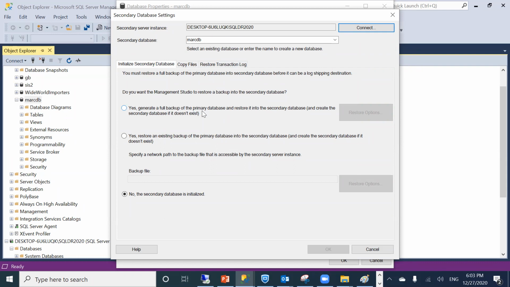So see, the first step which we take is precautionary. If we do not take the first step, taking a backup from the primary and restoring it, it will do it for you. But if you have a huge database, it is recommended to take a backup first from the primary and restore it on the secondary, then enable the log shipping. Okay. So we restore the existing backup from the primary into the secondary, and create the secondary database if it doesn't exist. We can say, okay, do this.